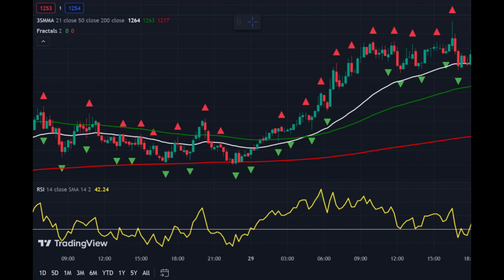This strategy is best for 5-minute or 15-minute candle chart with 3 moving averages, relative strength index, and Williams fractals indicator. For long position, you want to look for all 3 moving averages going in the upward direction. All the moving averages should be aligned. The price has to be above the moving averages. RSI should be above 50. And when all these conditions satisfy, you want to take your entry at the first buy Williams fractal signal.